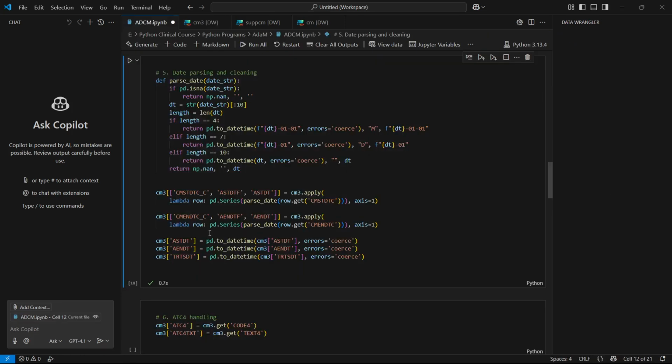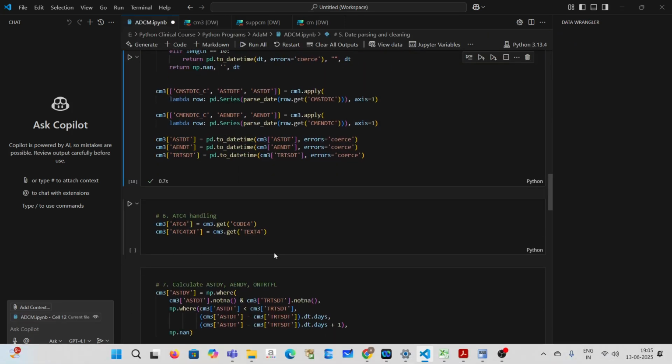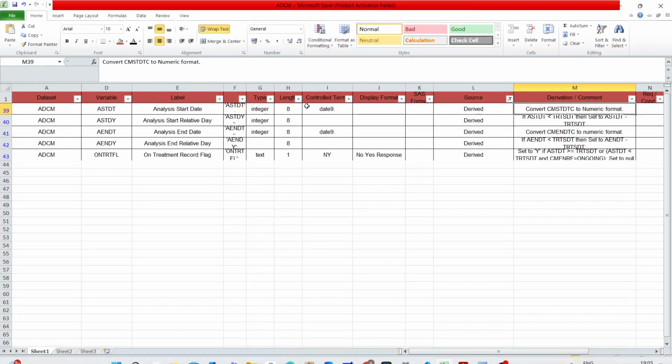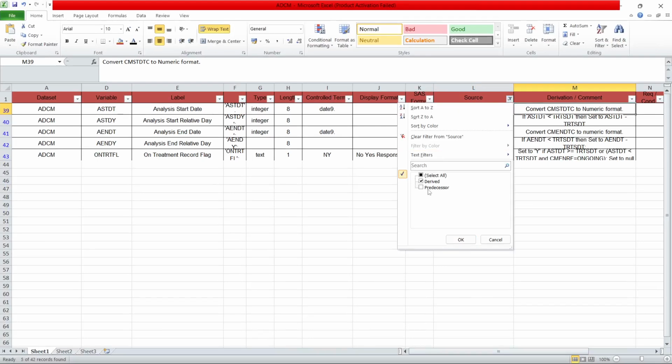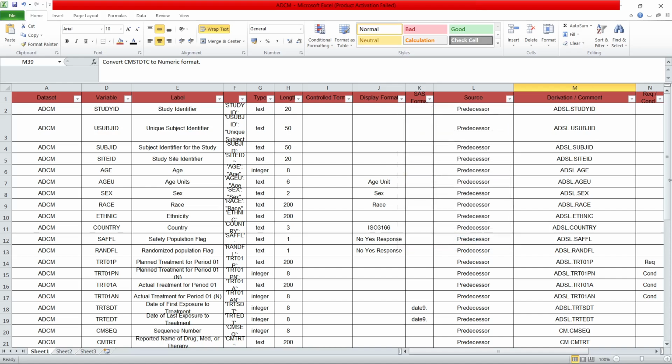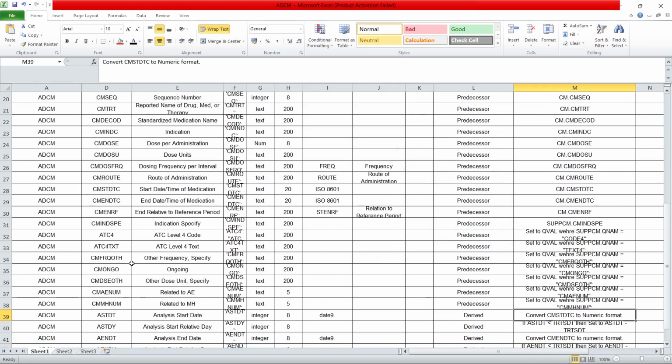Okay, so next, in ATC4, for example, if I go here and check that ATC4, the ATC level 4 code is coming from the WHO dictionary. So the code 4 in the QNAM, we have to keep as the code for ATC4, and the ATC4 text we give as text 4. Okay, so these two have to be derived.